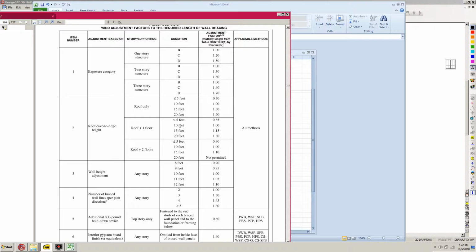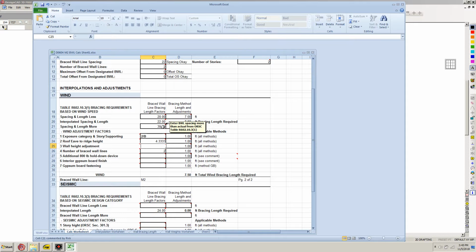So the condition as far as our roof ridge eave height: if it's less than or equal to 5 feet, then it's 0.85. So this one is actually sort of a no-brainer. Let me get back over here. Because this is less than our minimum, it's going to be 0.85. So I can just type in 0.85 there. I'm good.